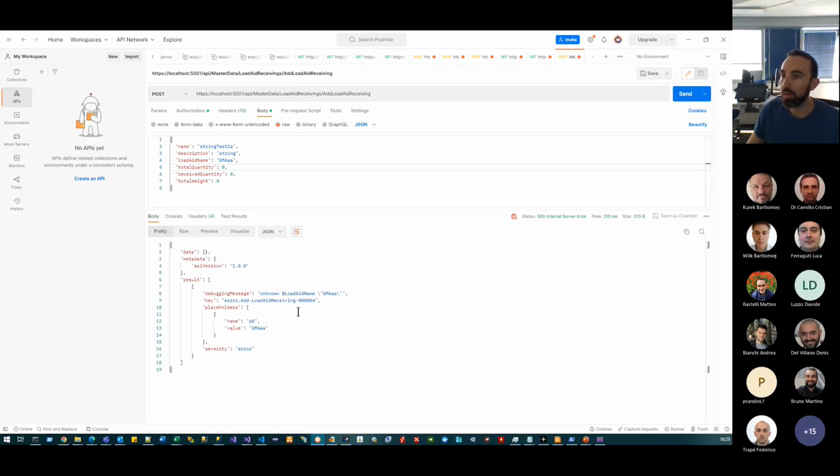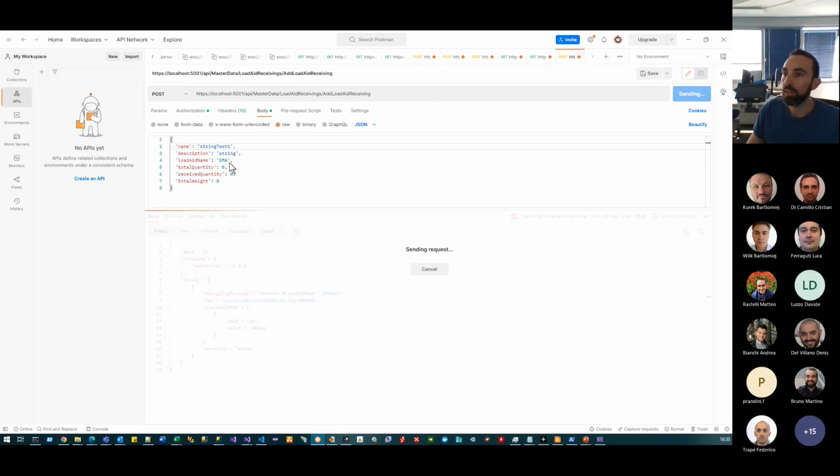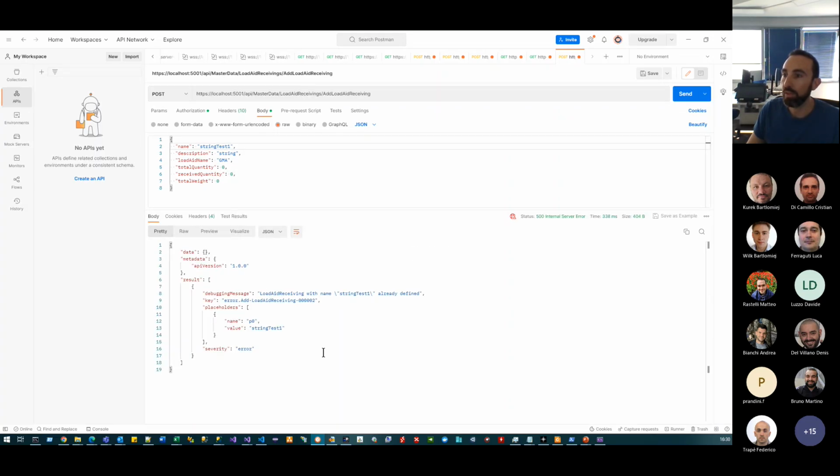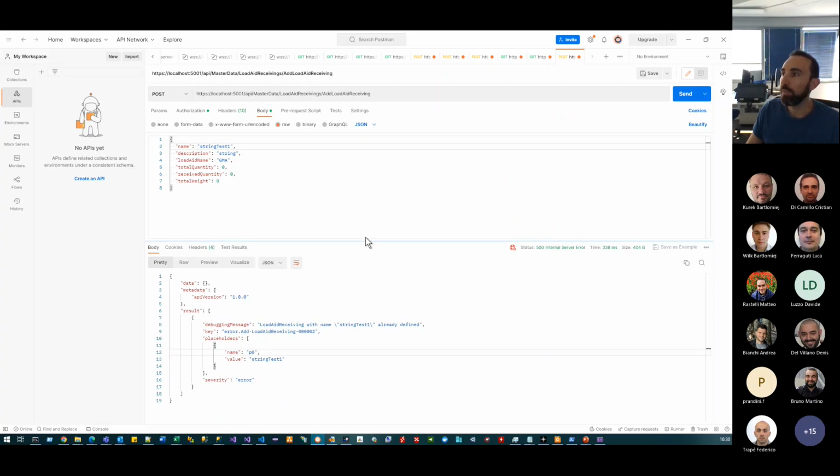I get internal server error, unknown load date name, GMA. You see again with this code 4. For example, if I do like this with an existing type, but also an existing name, I get load date receiving with name and the placeholder already defined, and the code from the procedure is 02. So it will generate a different error for the dictionary. And yeah, basically this is the usage with Postman.